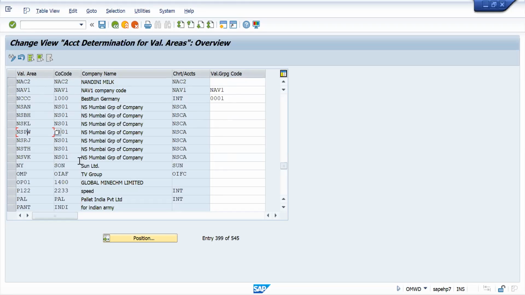So this is not mandatory. If you are not using valuation grouping code, then that's also fine. Or else if you want, you can maintain NAC2. For my company code I will give the grouping code as NAC2 only, same way. Okay, and I will save it.